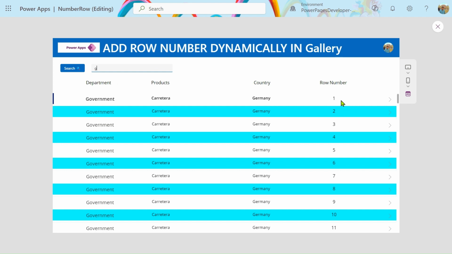On the basis of this, we also implemented alternate row color in our gallery. We implemented this step by using this function. So how do we achieve this?